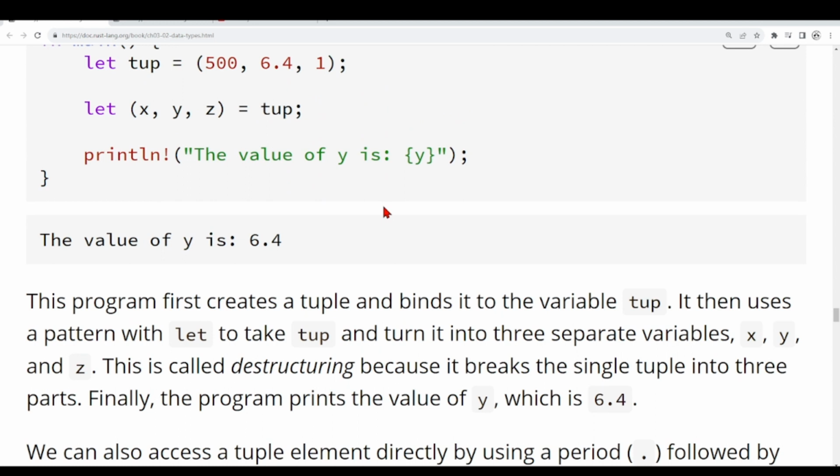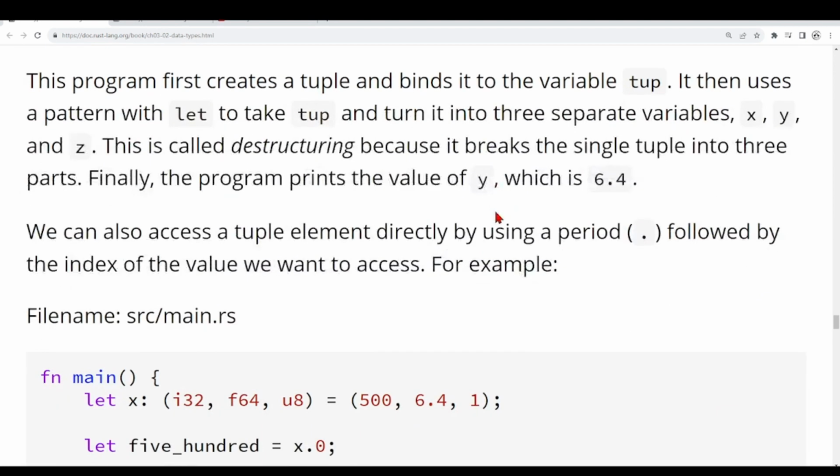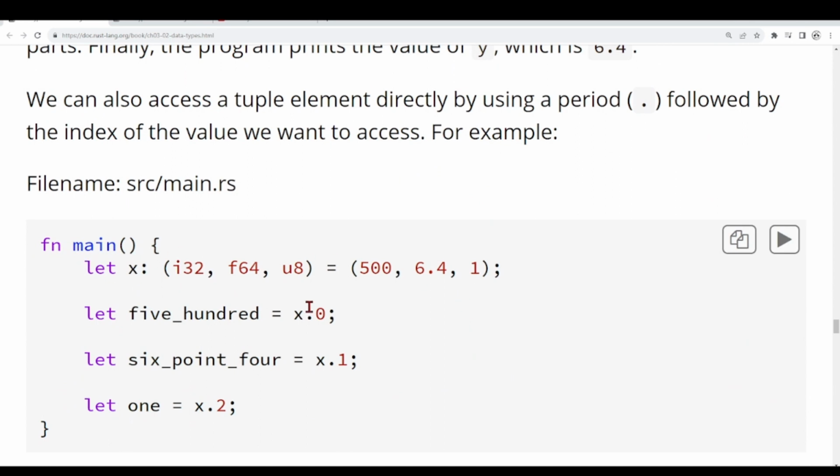There is another way we can access a tuple element directly, and it's by using a period followed by the index of the value we want to use. So for example, now we are declaring this tuple x. We are binding these values here to this variable. So it's a compound. We'll have all these values with these types here. But then we can, for example, get the 500. So we use the keyword let. This is another variable name. And then we have x dot 0.